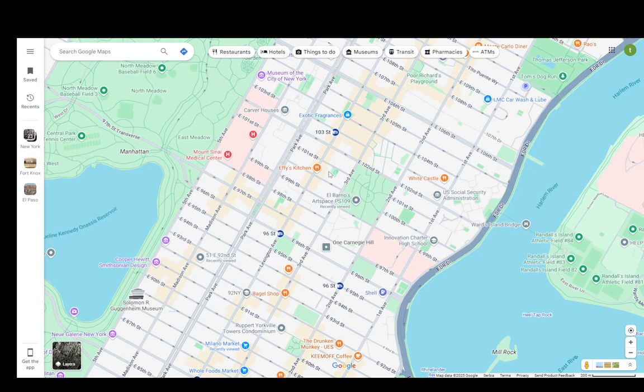In this video, I'll be explaining to you guys how you can make Google Maps look more realistic. So let's get right into it. Now, as you can see, I'm using the PC version. However, this also applies to the mobile version as well.